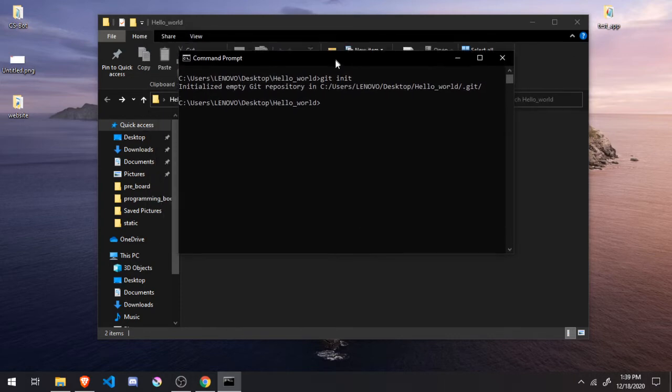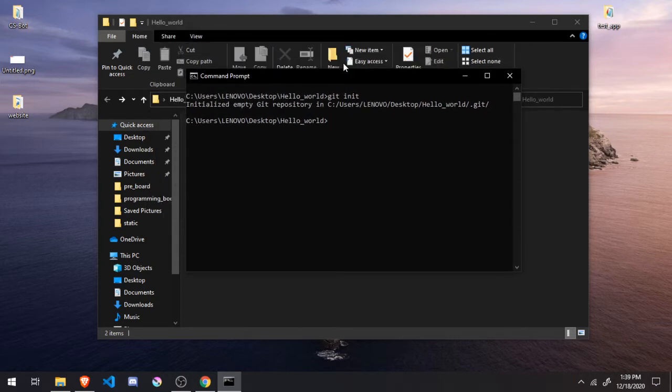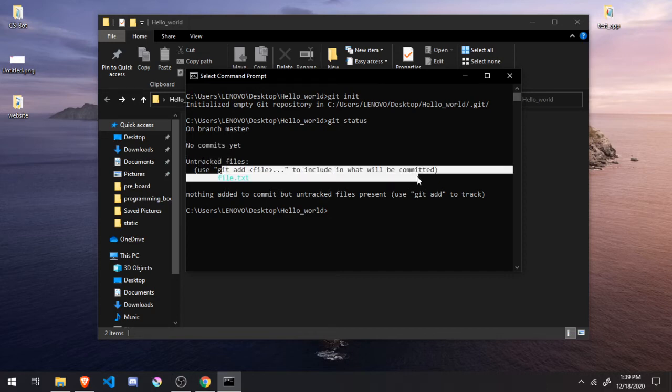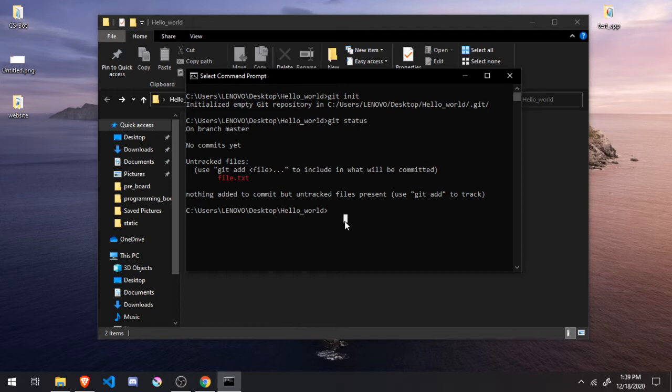So once you have initialized the repository, now we need to add files to git. Right now if we do git status, which just tells us the status of the files that we've changed, it says on branch master, no commits yet, untracked files, use git add to include what will be committed. It says that we have added a file named file.txt, but we have not staged the changes.